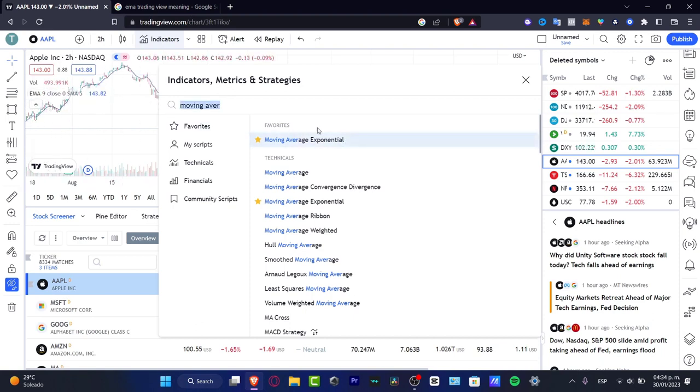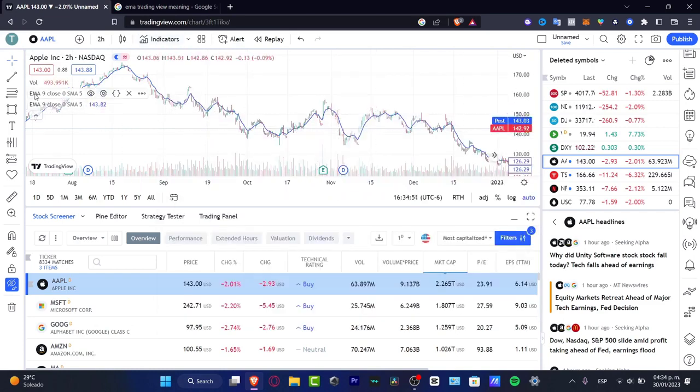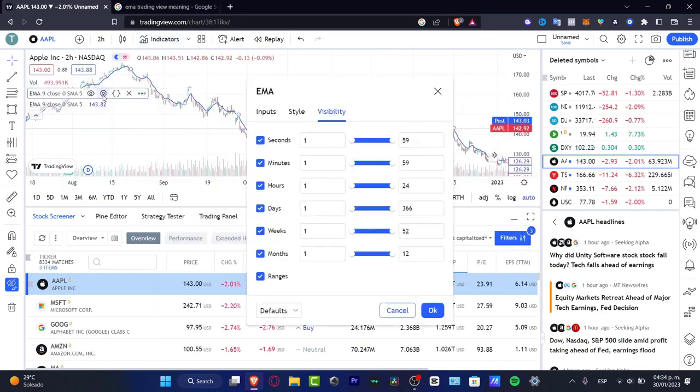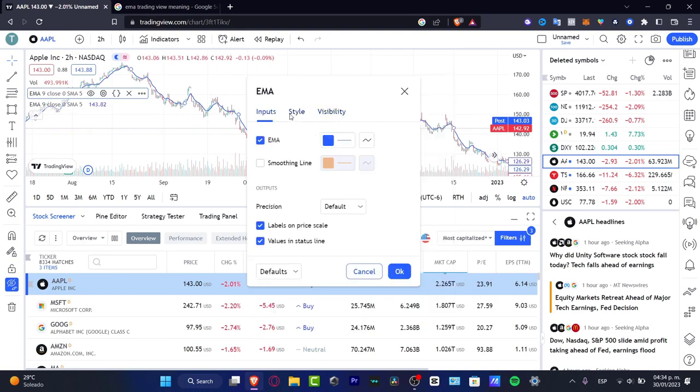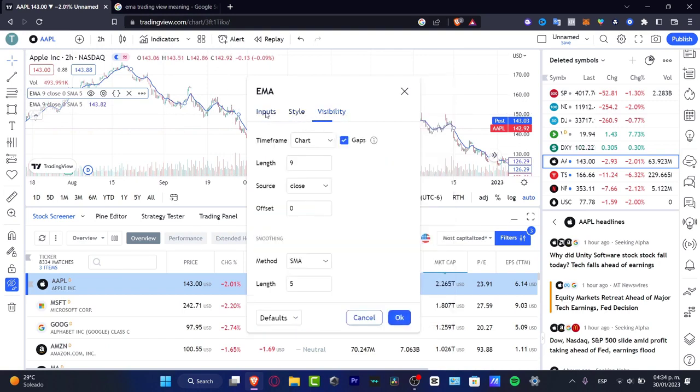If I want to add another one, I can do that. I can add up to 3 if I have just a free account. So I'm going to go to the X mark, and if I choose my EMA, I'm going to go into my settings, and here I can see the input, the style, and the visibility of my exponential moving average. With that being said, guys, we can now start to work with this great tool from TradingView.